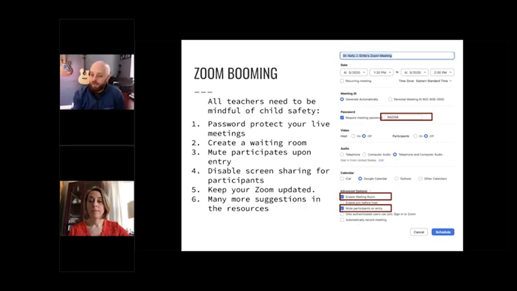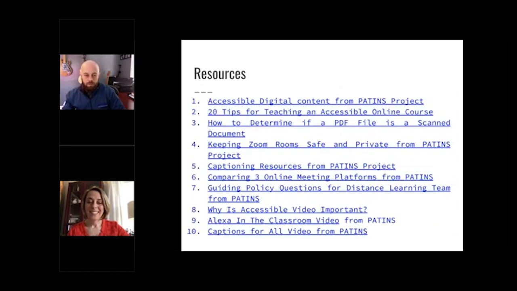Keep your Zoom installation updated, because Zoom is definitely aware of some of the security things that are going on, and they're constantly working to upgrade and update that. I do think that's a priority, and I think they're working hard to make that happen. So keep your Zoom updated so you have the latest versions. And there's a lot more resources for suggestions of things you can do to increase your security at the end.